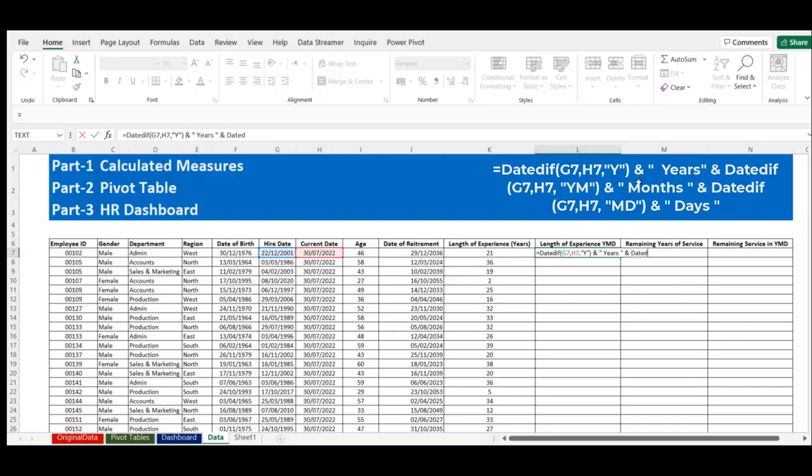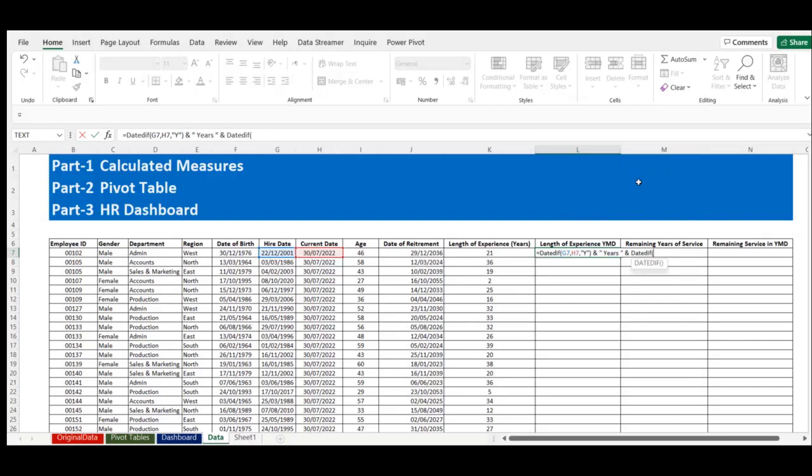ampersand sign, DATEDIF, parenthesis start, G7, comma H7, comma quotes YM, parenthesis close, ampersand sign, months, ampersand sign, DATEDIF, G7, H7, comma quotes MD, parenthesis close, ampersand sign, and this is quotes and days.